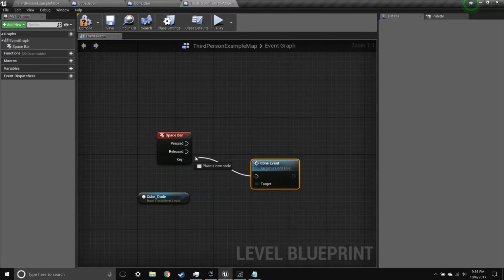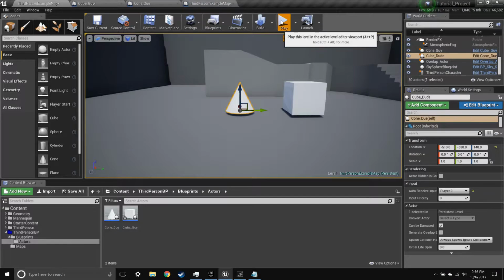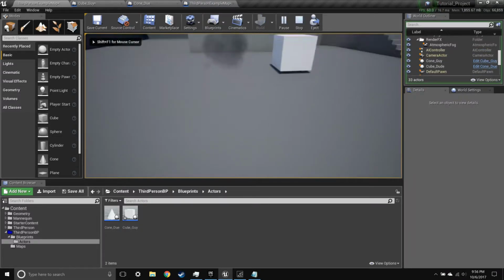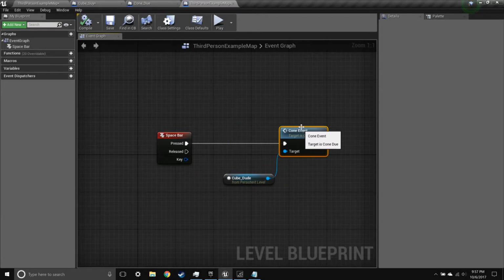Okay. So, well, I guess that's something I have a problem with. I make event names and then I forget them and then I can't find them. But that's CubeDude. Yeah, that should be fine. So we press space and it explodes. So there we go. That's two methods which I usually refer to as level referencing.